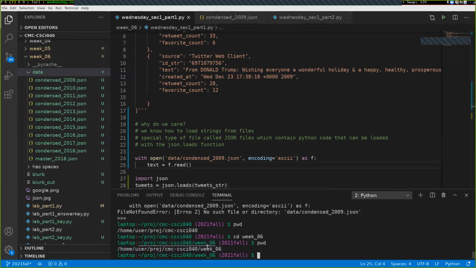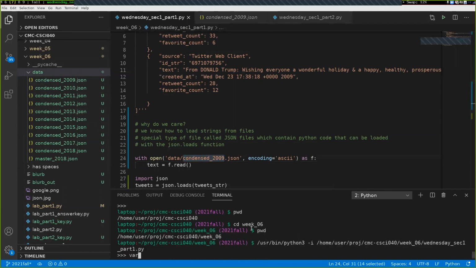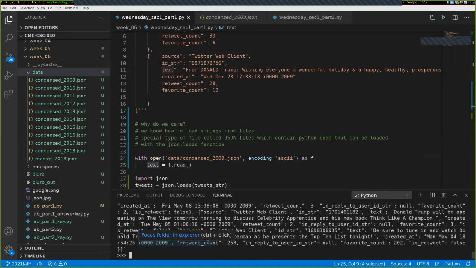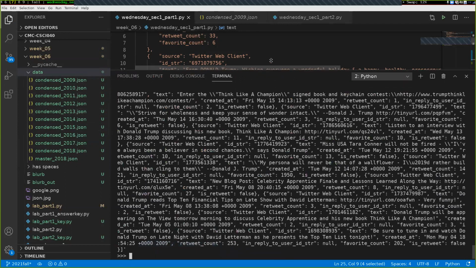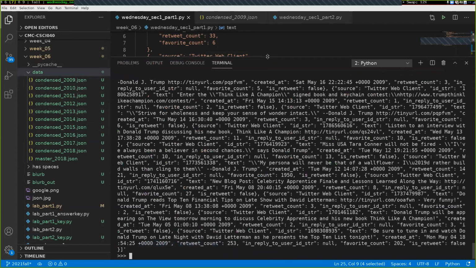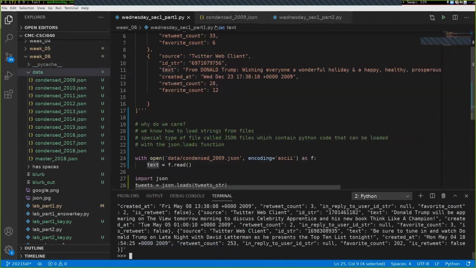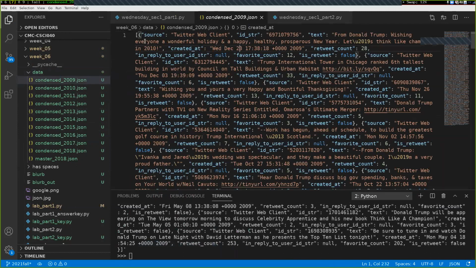The relative path from this folder to this file is data/condensed_2009.json. So now I think this path is going to be correct. And when I run it, everything loads correctly. In order to check that there's actual contents here, I'm going to just type out text like this, and we can see that a whole bunch of text that looks sort of JSON-ish got printed out, and that if we checked carefully letter by letter, it would match this condensed_2009.json right here.